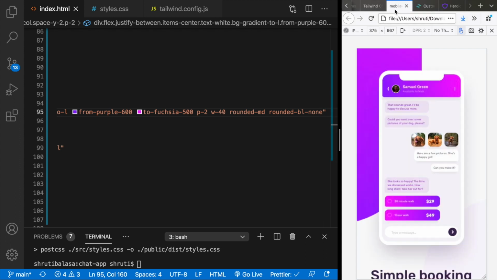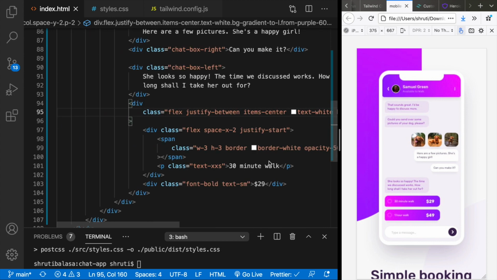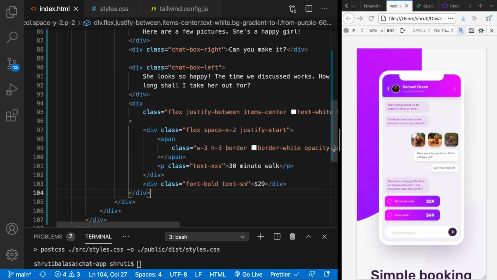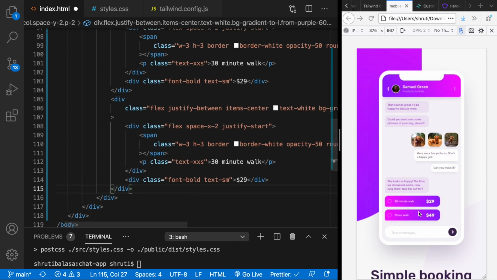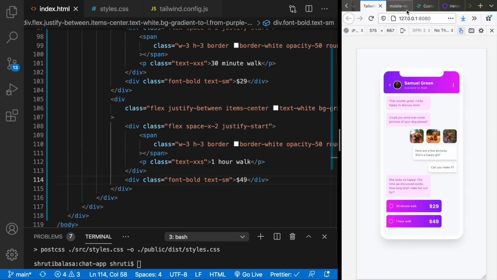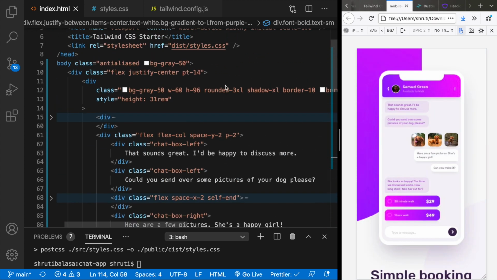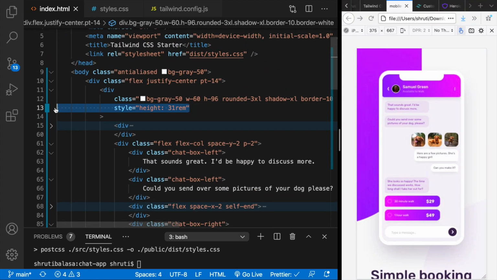Let's just copy the same thing and make it a 1 hour walk and $49. Copy everything. I'm not going to extract classes here because we're just going to use it 2 times. So it doesn't make sense. 1 hour walk. And here comes $49. Yes, that does it. Let's just remove the height now that we added as inline styles.